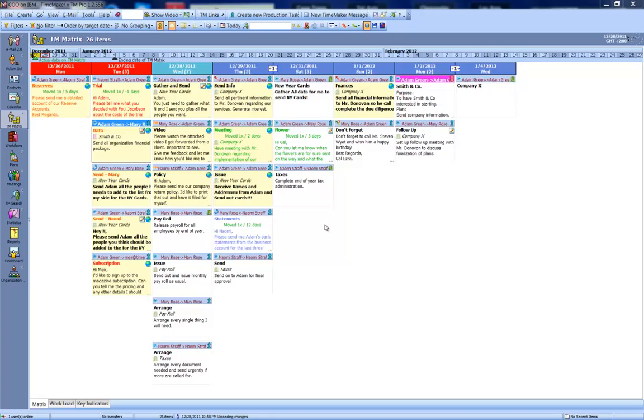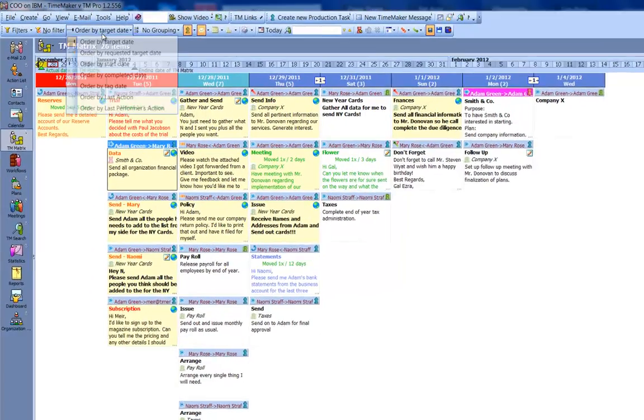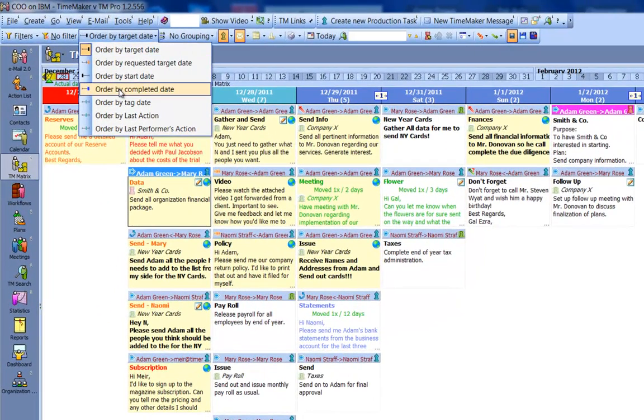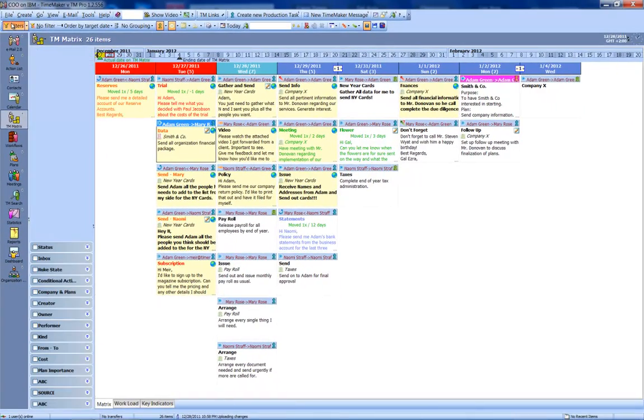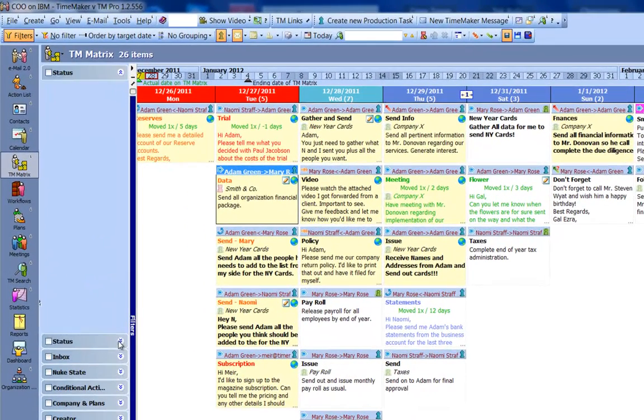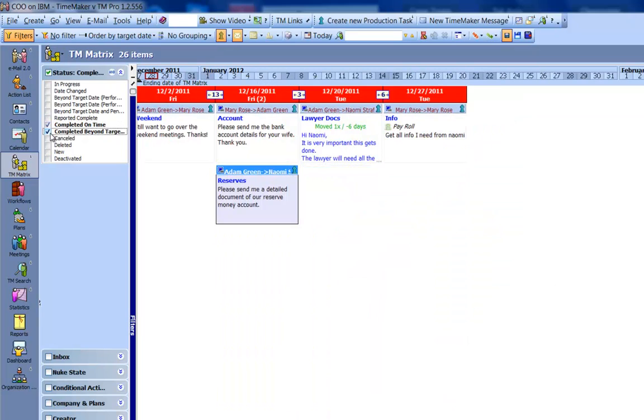Now there's one more we haven't covered yet. Order by completed date arranges the items based on the date they were completed, but generally the matrix doesn't really show any items that are already done. So what we have to do is go to Filters, we go to Status, and we go to Completed on Time and Completed Beyond Target Date. This will show us all items ever completed in the company.